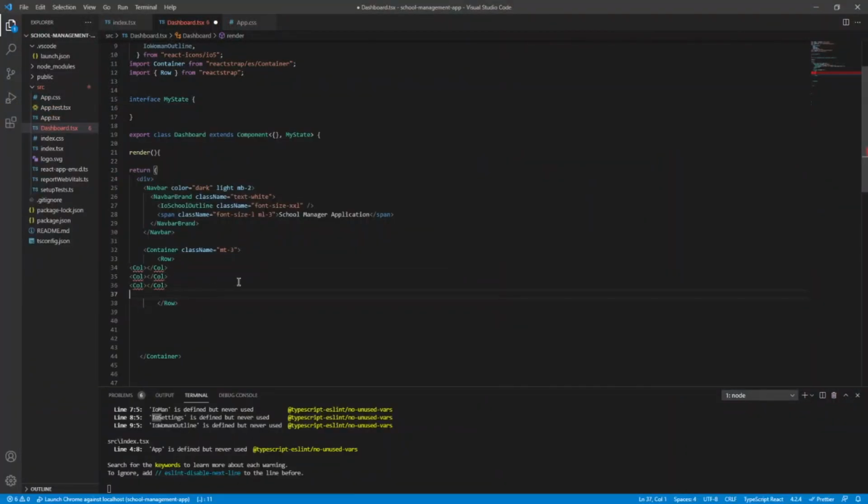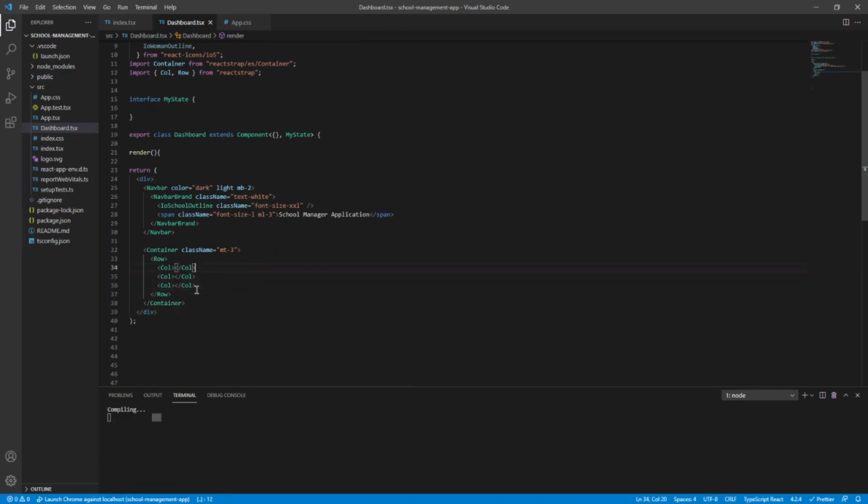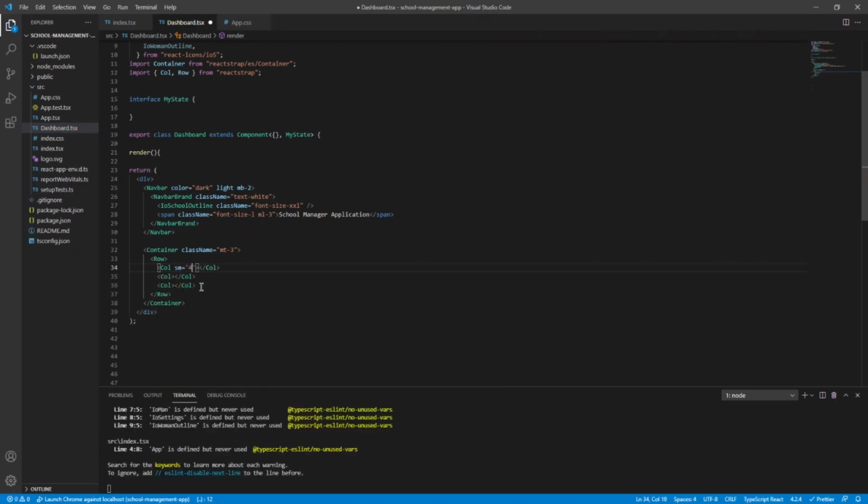Now we are good. I have to import Col from ReactJS. Now I'll format my code. I will give a size for every column. The first one will be 4. It's the same for the second and for the third, because the result will have to be 12.